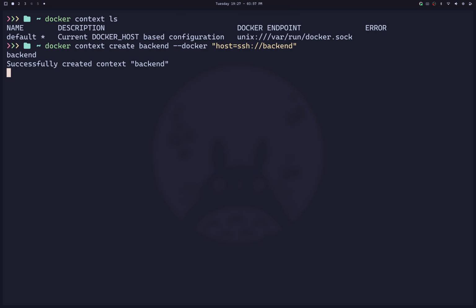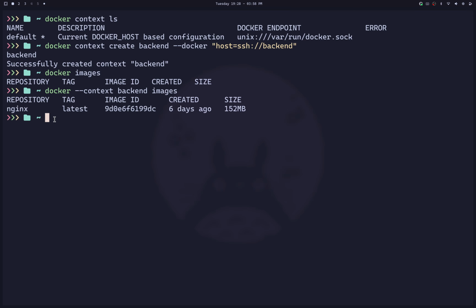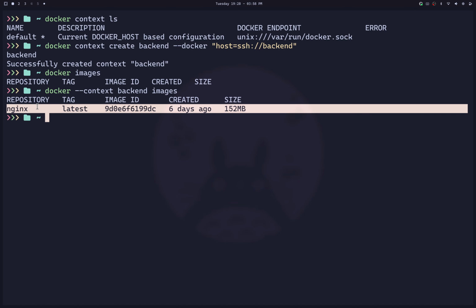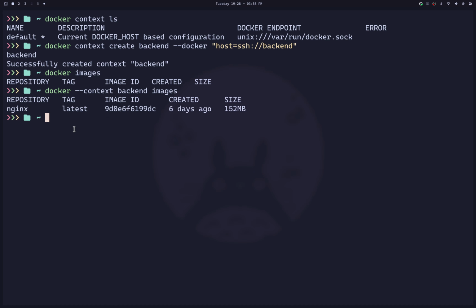The context is created. Now, to run any command in any context, just to show you a demonstration, I don't have any images installed on my system. Let's switch to the context. To switch context, you can use --context. There are other ways, but let me show you this one. docker --context backend images. Let's see. And we have the Nginx image, which is downloaded on my remote server, not on my host system. So let's give it a shot.